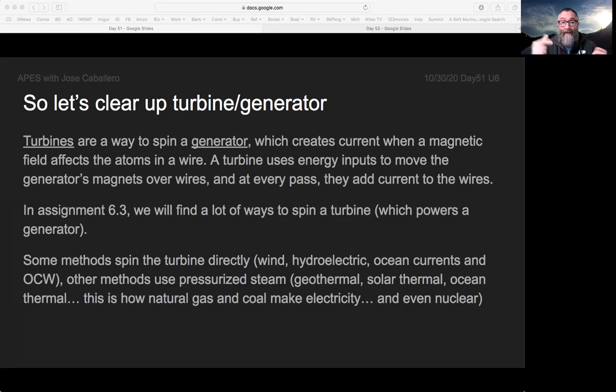However you give that power, you're spinning the turbine. The turbine is the part that you interact with to move the magnets inside the generator over many, many wires, and at every pass that adds current. So you could power a turbine by blowing on it. You could power a turbine by letting a waterfall spin that turbine. And technically, the turbine is the thing that spins the shaft of the electric generator.